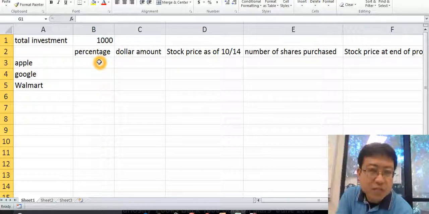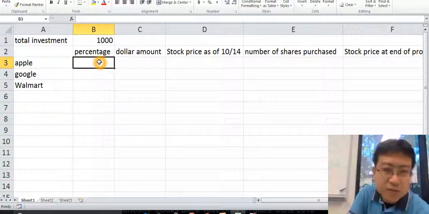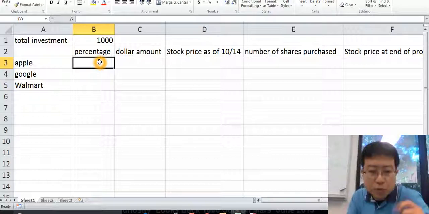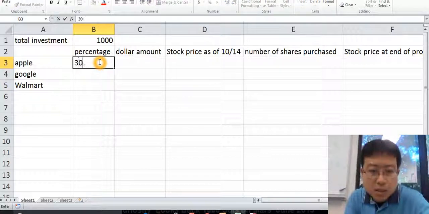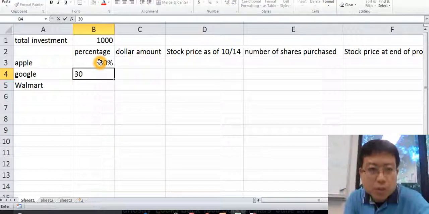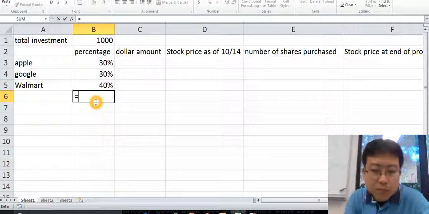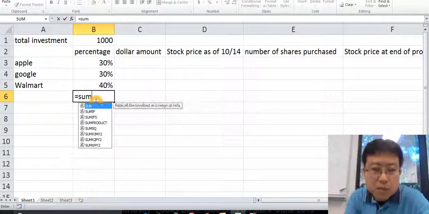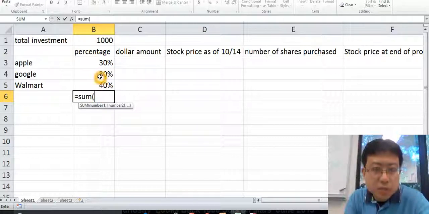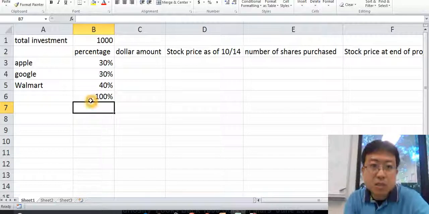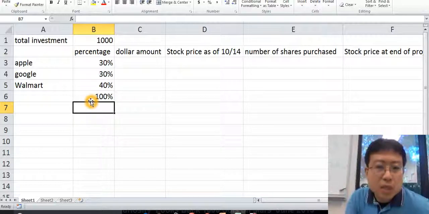And then for the percentage of investment, let's just suppose we're going to divide them. No, let's do this. Let's say we put 30% in Apple, 30% in Google, and then 40% in Walmart. So remember, whatever you do between the companies you pick, they must total 100%. So once you did all 3 percentages, add them up. If equal to 100%, that means you got your numbers right.